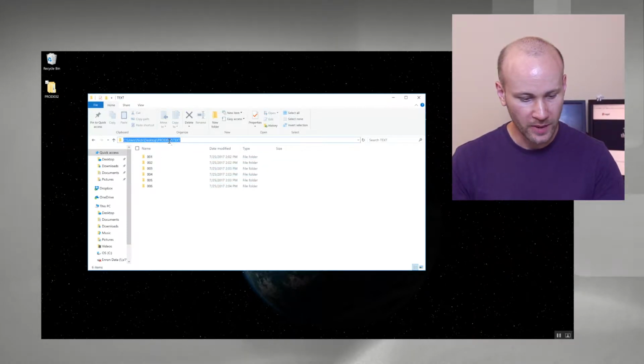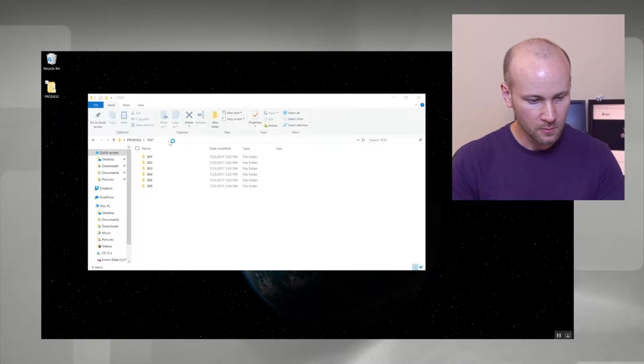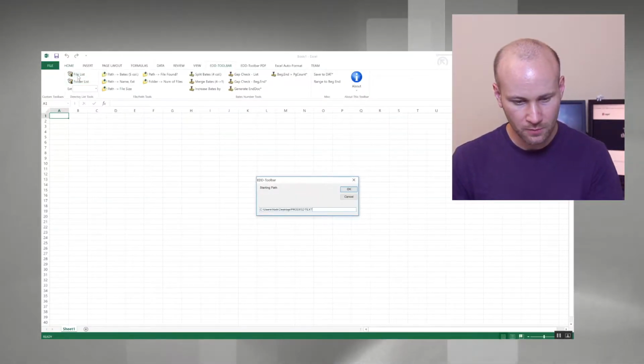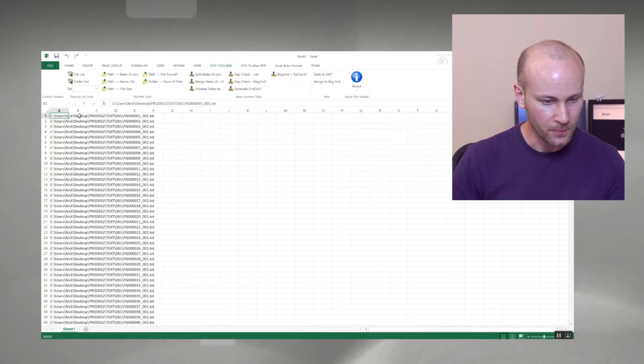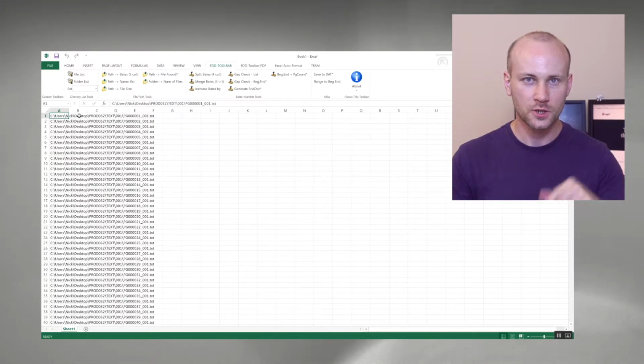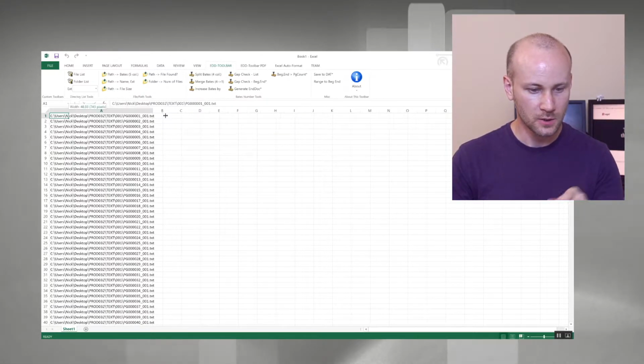I'm going to copy the path. I'm going to open Excel. What I'm going to do is use my EDD toolbar. I'm going to click on the file list, paste the path, press enter. And if you don't have an EDD toolbar, you can use a dir command, which I have a separate video on, so you can watch that if you don't have an EDD toolbar.